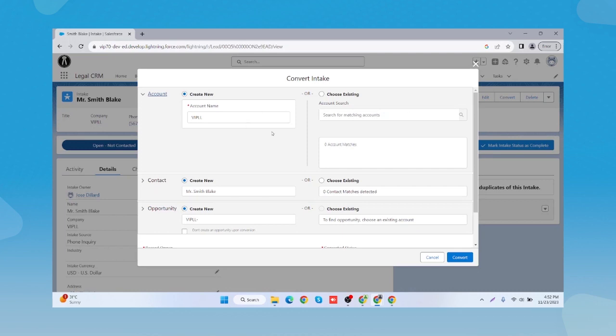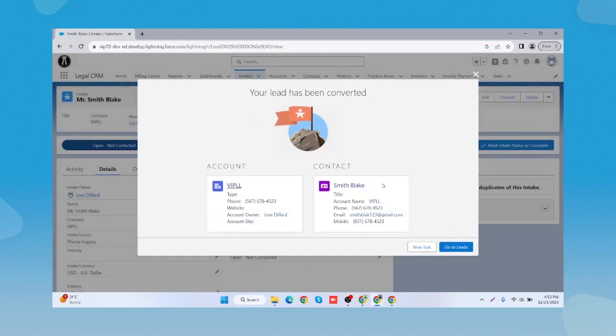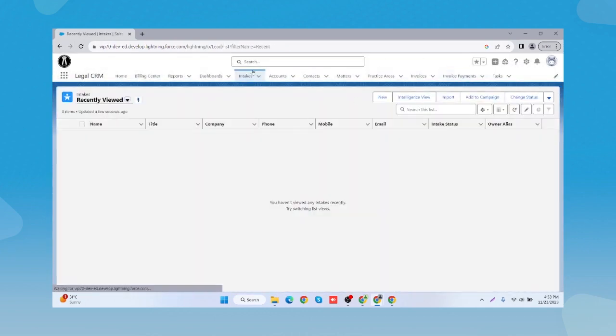Okay, so as you can see here, there are three options: account, contact and opportunity, but we just need only two: account and contact. So we're gonna click on don't create an opportunity upon conversion because right now we don't need that. Okay, so we're gonna click that and save. Now that status which we set in intake at the beginning was open and not contacted, now closed and converted. Okay, we're gonna click on convert. Okay, we have created.